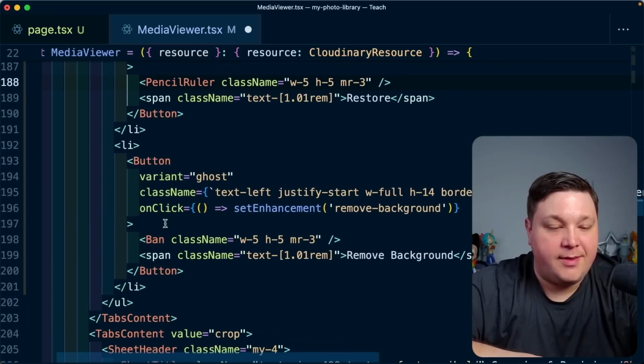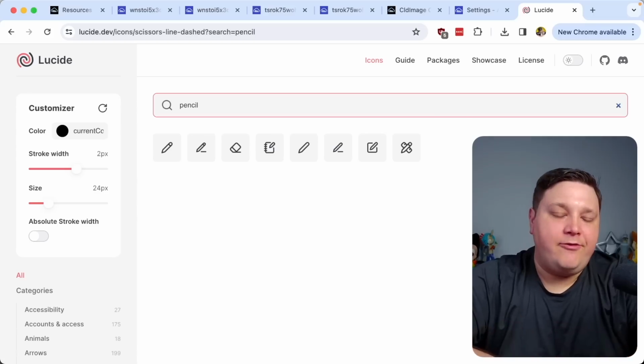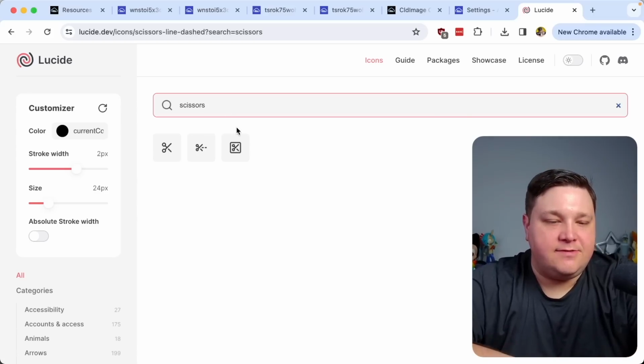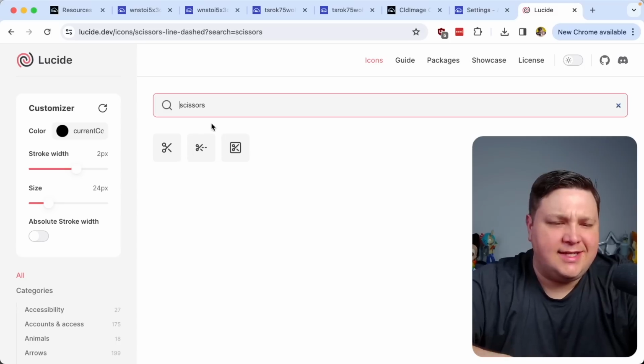I'm going to then go down to my background removal one, where for background removal, I liked the idea of using scissors for this. And we can see we have a few good options for scissors here. Now, there was one that I actually liked a little bit more than this.